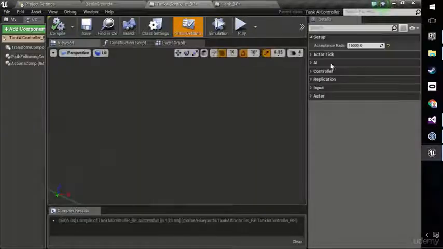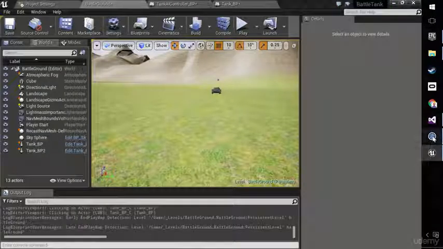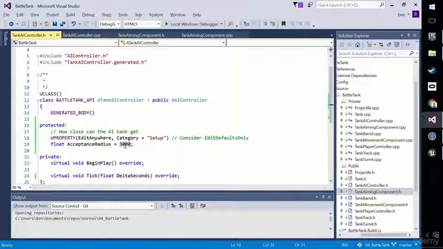That's how we discovered our value. So it's not 150 meters, but it's 80 meters. So now we can make things simpler again. We can go back to the C++. We can code this in here, 80 meters. I will change it to edit defaults only and recompile.